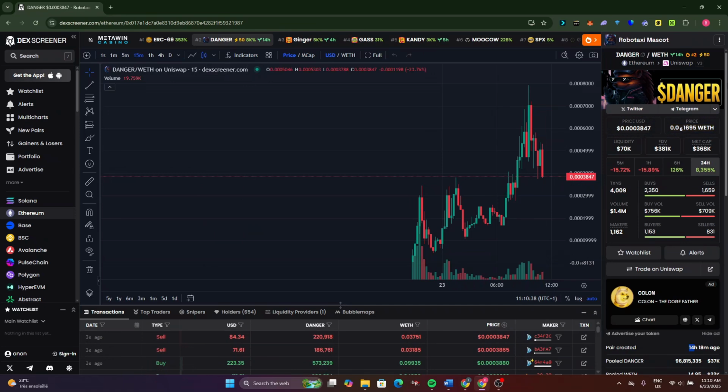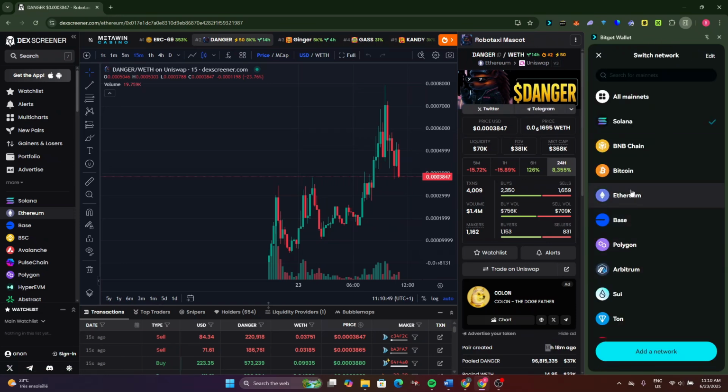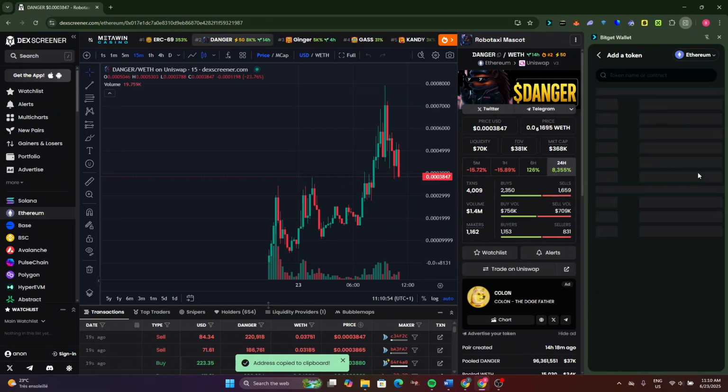Now, to be able to buy this token, what you need to do is just open your BITGET wallet on your browser like that. First of all, make sure to select Ethereum as the network because this token is under the Ethereum section. Now, select Ethereum as you can see here. Now, click here to copy the token address and now click on this plus icon to add it to your wallet. Now, paste it here in the search bar.